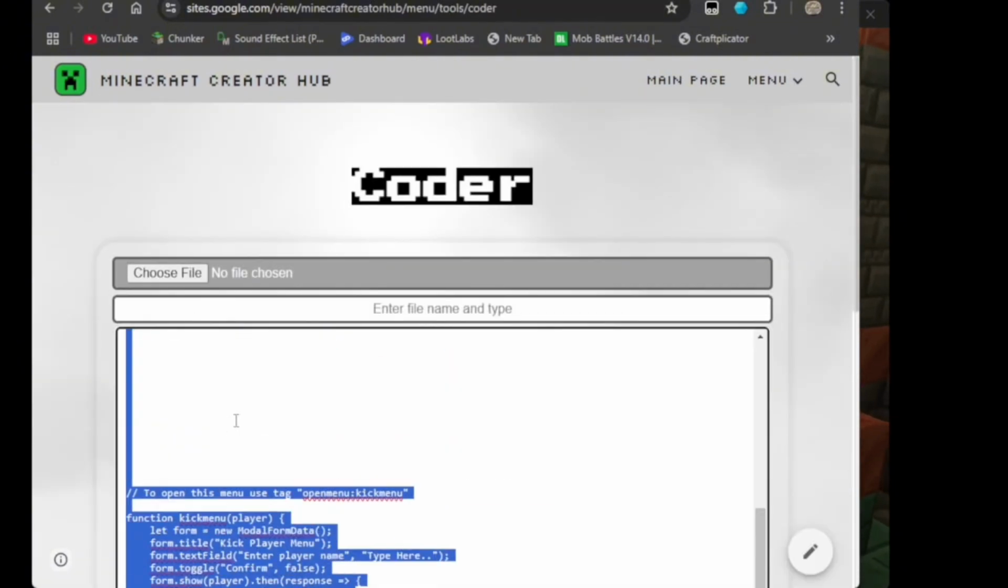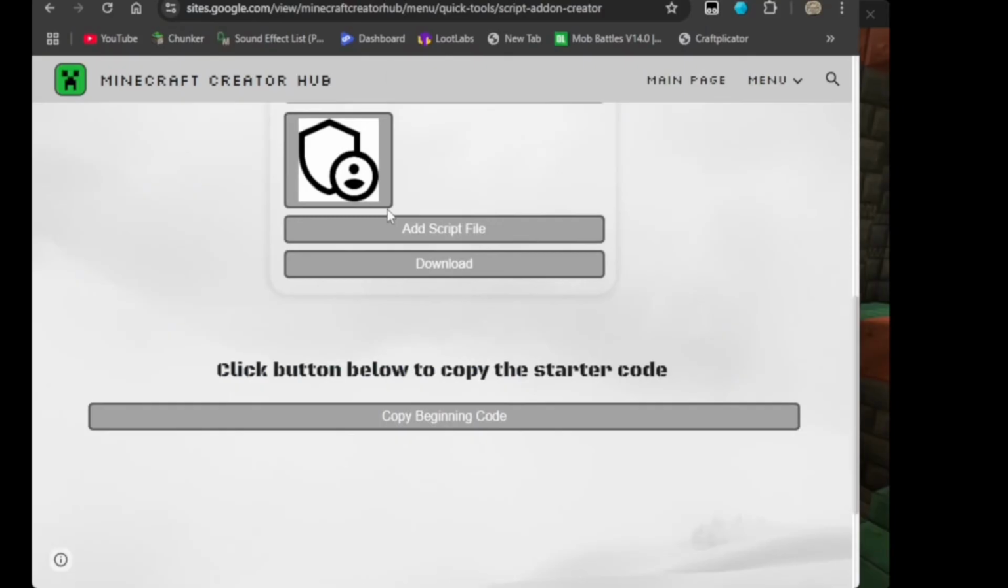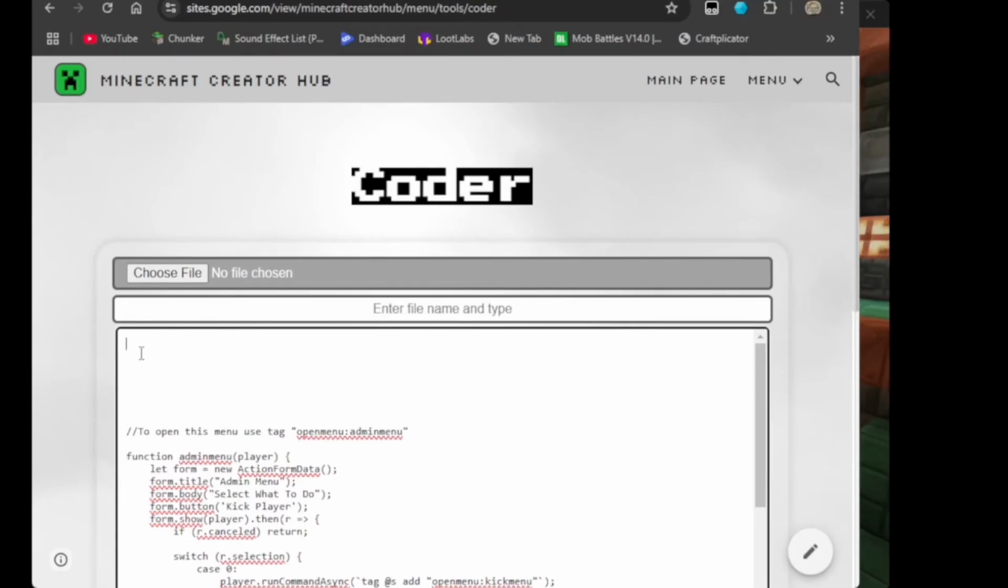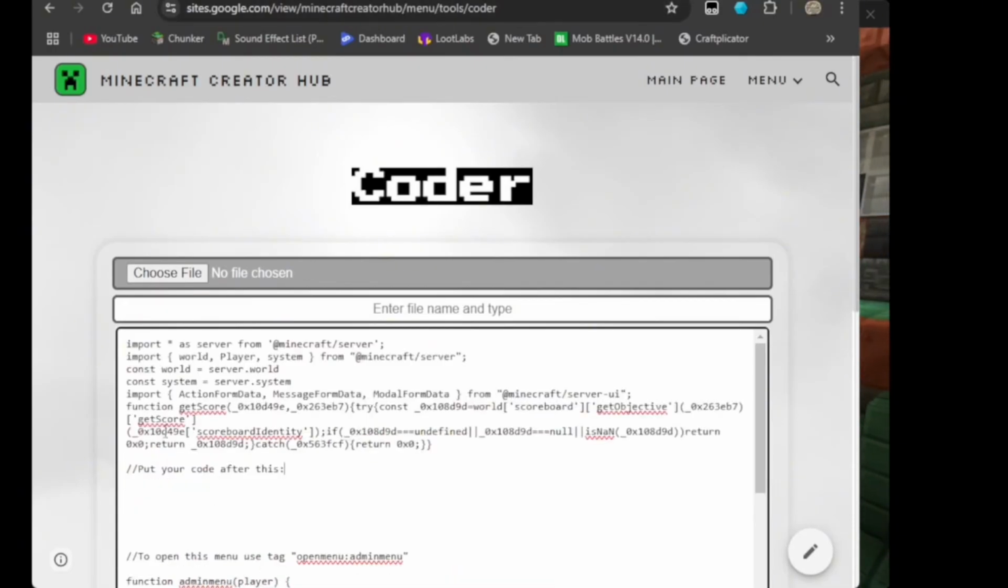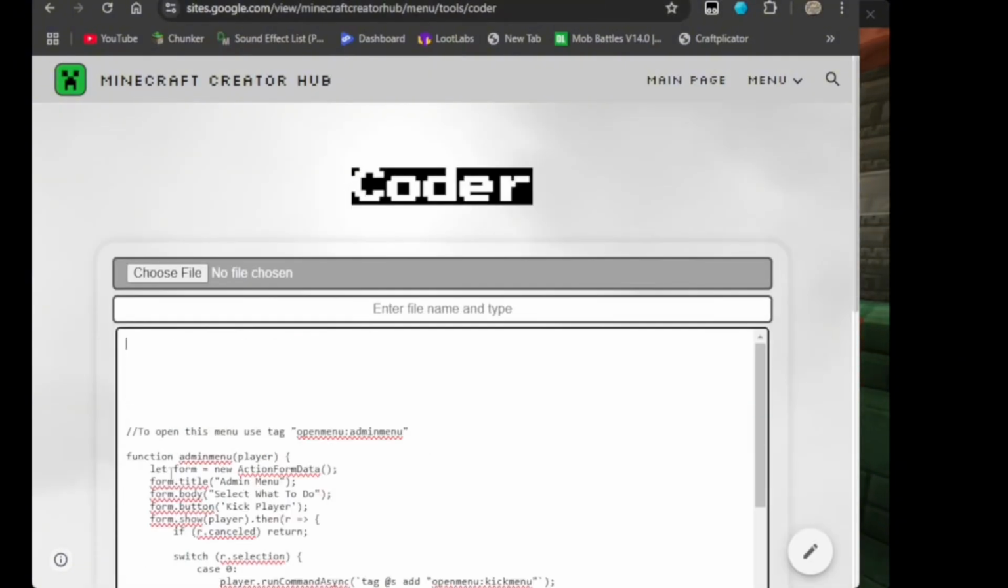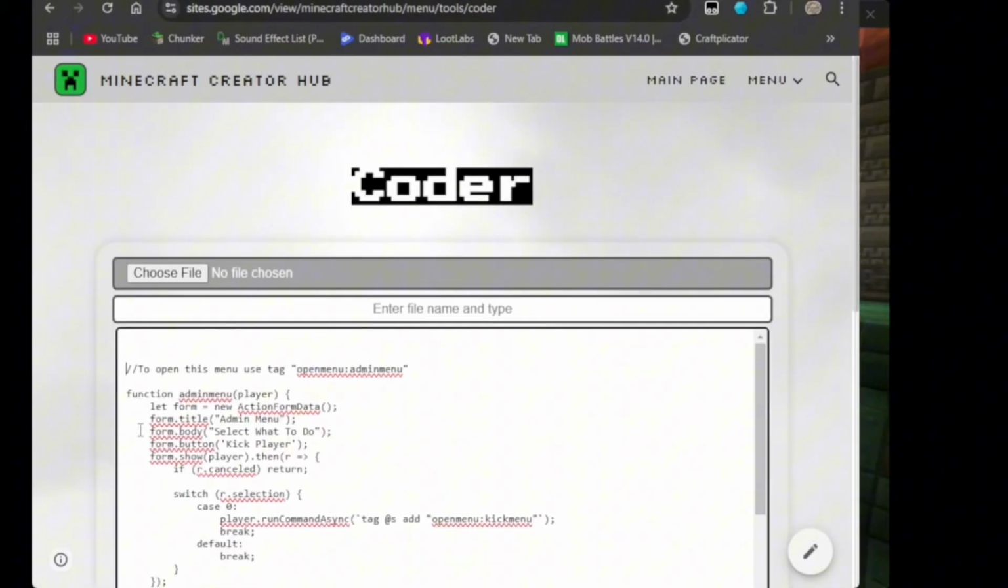So let me go back to this page here, and here you guys are gonna click this button. It'll copy a code to your clipboard, and then click on paste. And yeah, just click this button. Let me do that again if you guys could not follow.